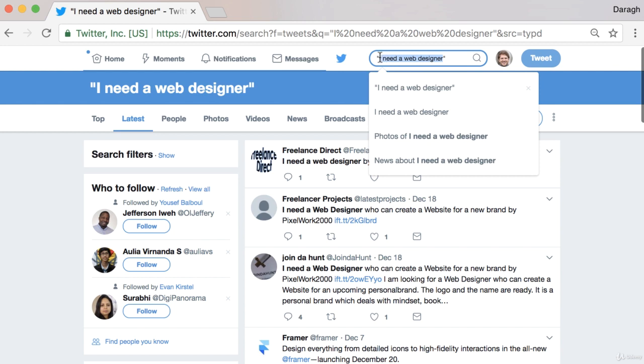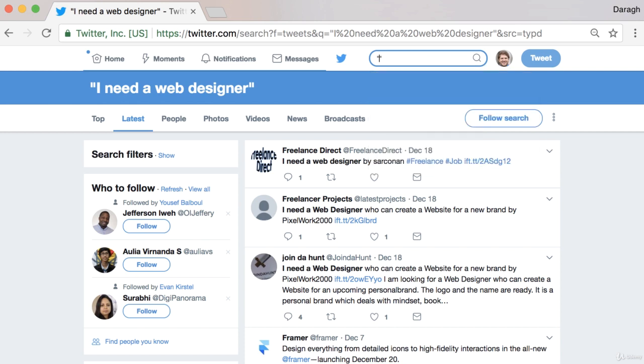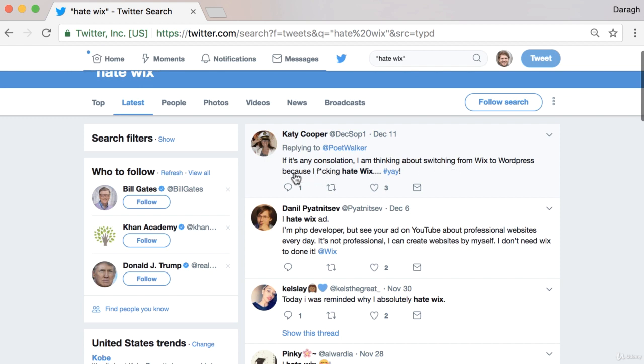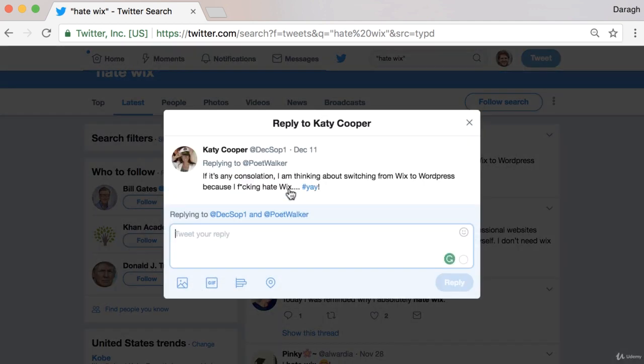Another strategy as well is to look for people who are frustrated with an existing solution. So what you could do is, using those quotation marks again, type in "hate Wix." So what we're going to find here, "I'm thinking about switching from Wix to WordPress because I effing hate Wix." So what you could do here is really reply and say, "Hey Katie, if you want help with that, it's very easy to switch from Wix to WordPress. We could help you get it done in one day and you wouldn't lose any of your content. Interested to learn more?"